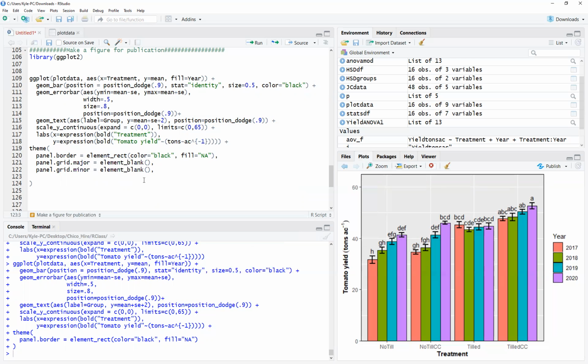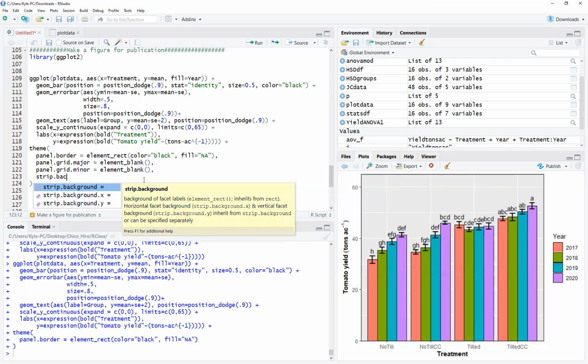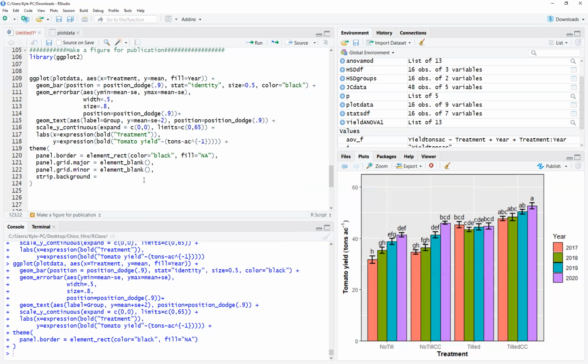Let's see. Might as well do strip background. That's background for those facet labels. Element rectangle. Fill equals white.